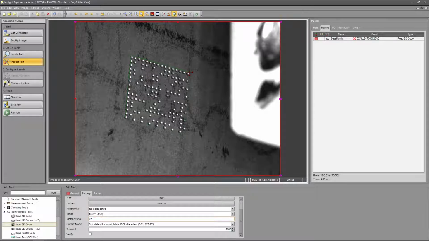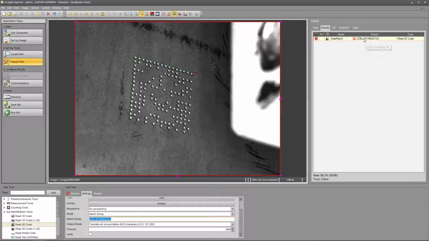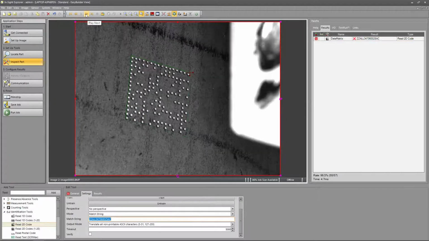ZZALL 34 706 0025 AC. Enter. So that is a pass. Any of the other codes, if we read it, it can read it, but it's not going to be a pass.